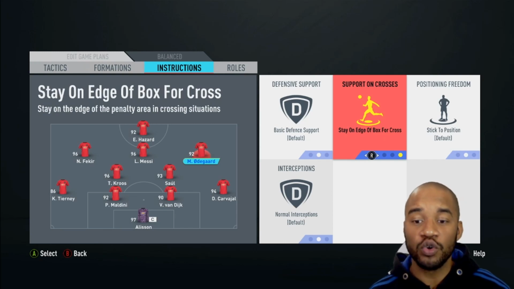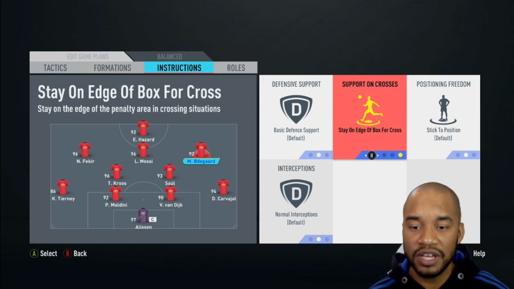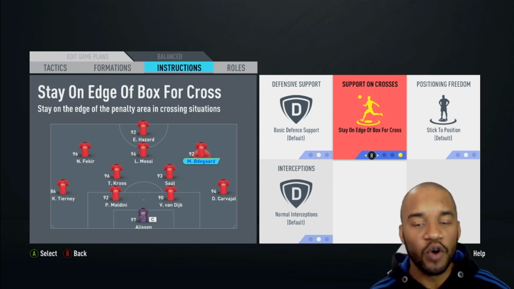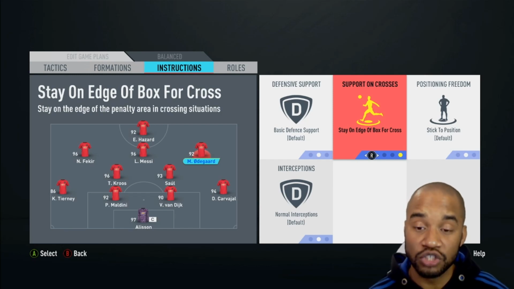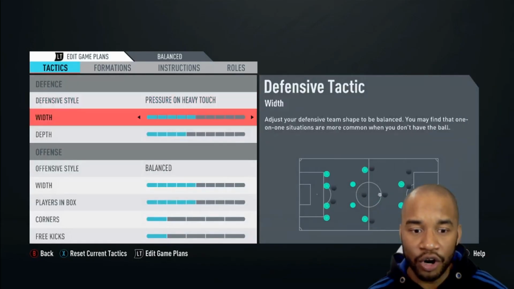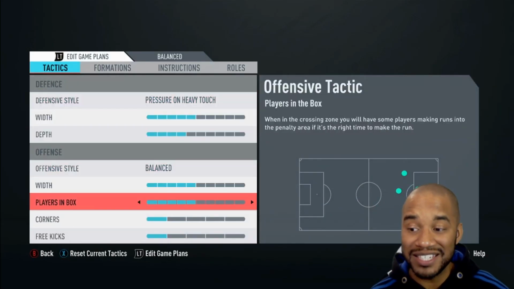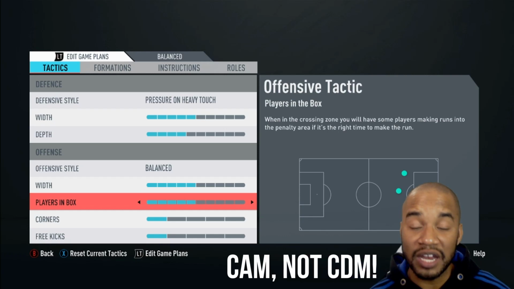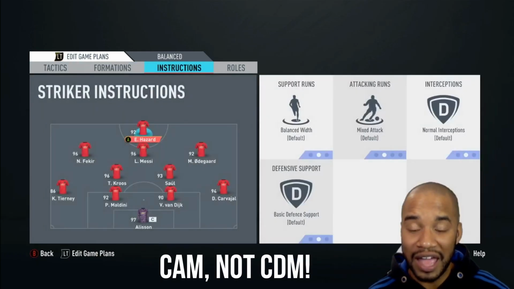So if Odegaard, who we've highlighted on our screen, is running into the box, Messi and Fekir will get into the box as well to create attacking options for a chance to score. Or if you want to have stay on the edge of the box, they'll stay on the outside, and you only have Hazard to hit. Because our players in the box is set to 5, Hazard and your CDM are going to get into the box, and possibly your CAM will get into the box as well.